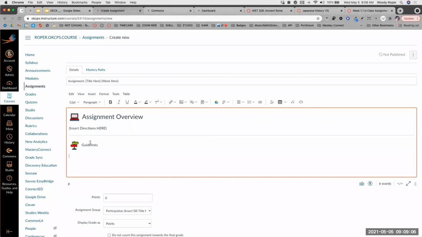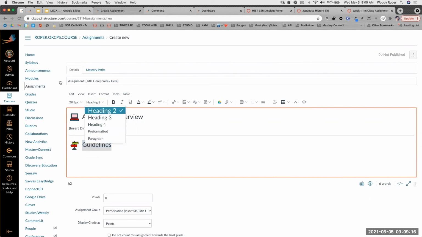Just hit the return. Again, I want this to stand out, so I just highlight that and use headering. And if some of you are wondering, wait, where's header 1 at? Header 1 is always going to be the title by default. All right, then header 2, 3, and so on. All right, guidelines, insert. What would I insert here? Instructions on how to submit.